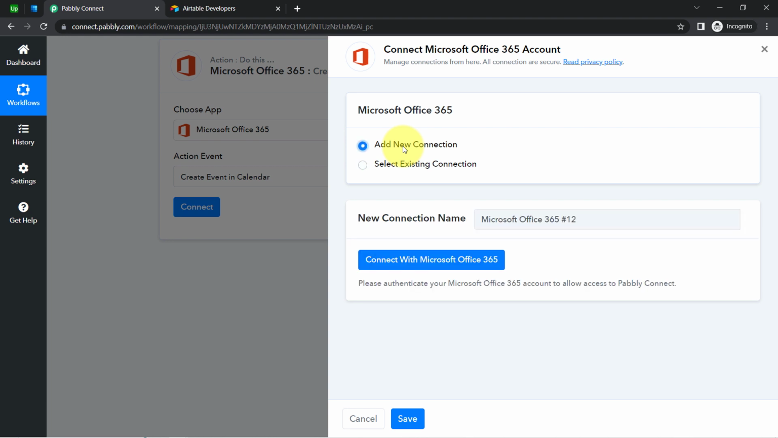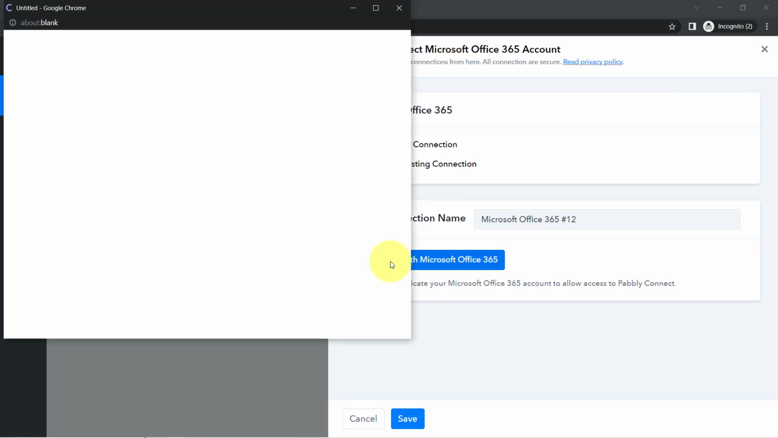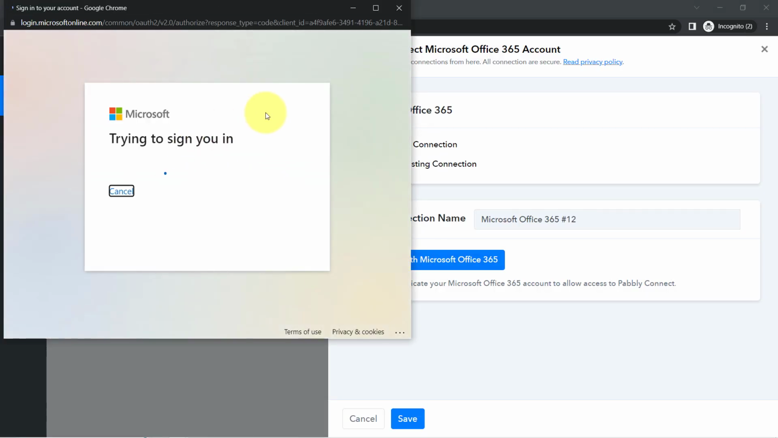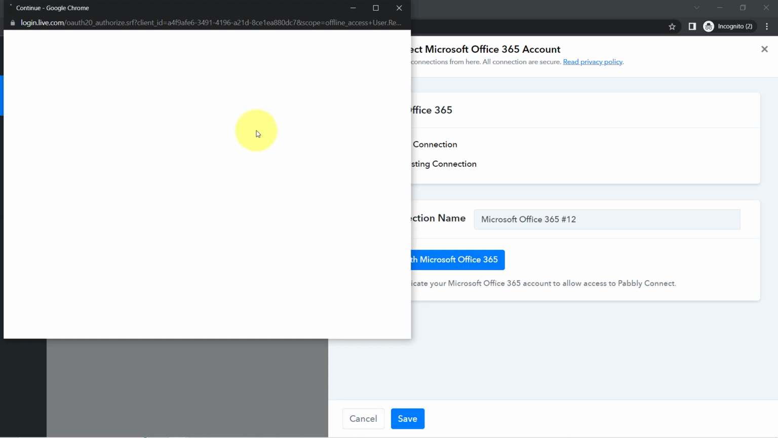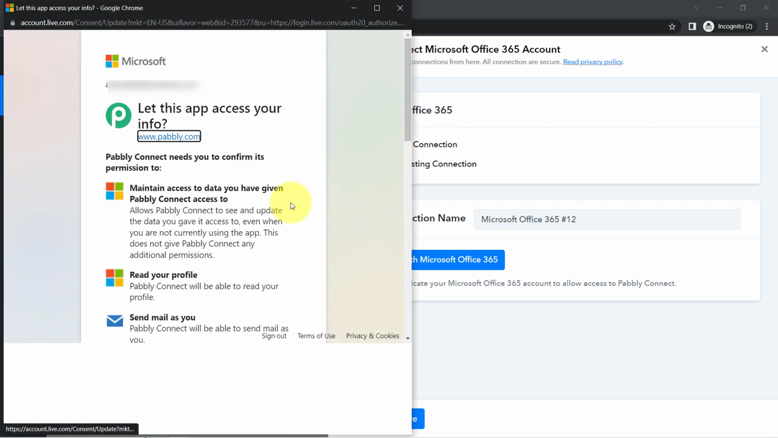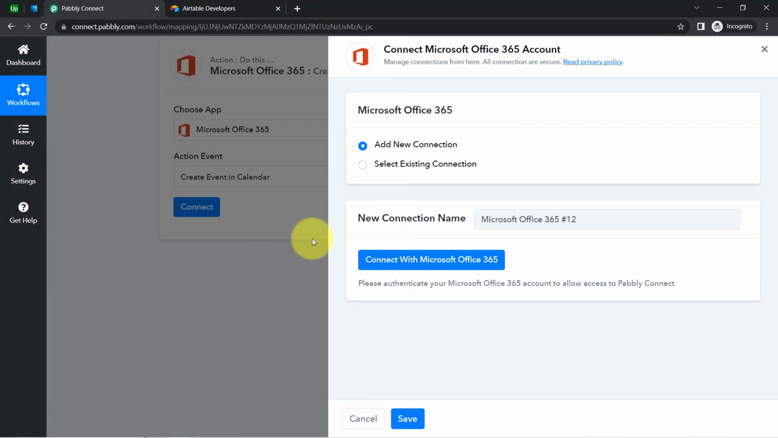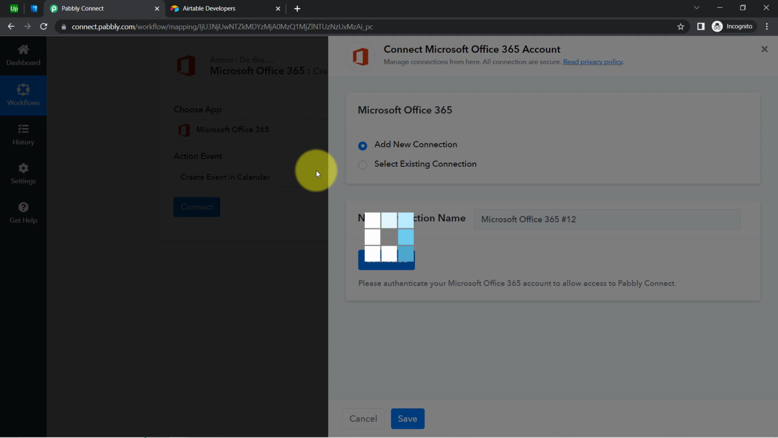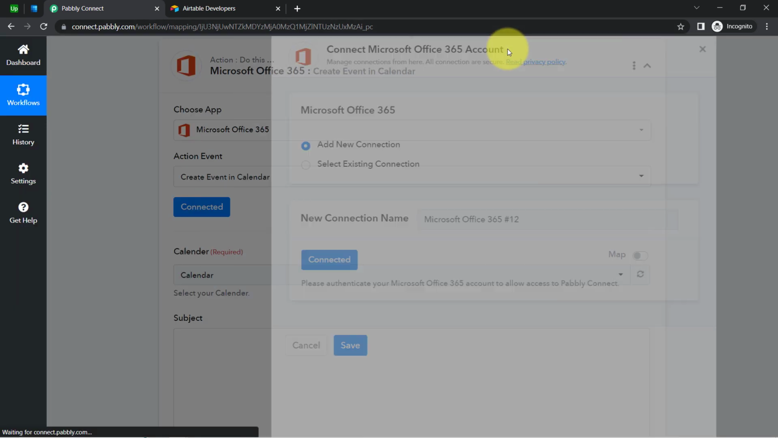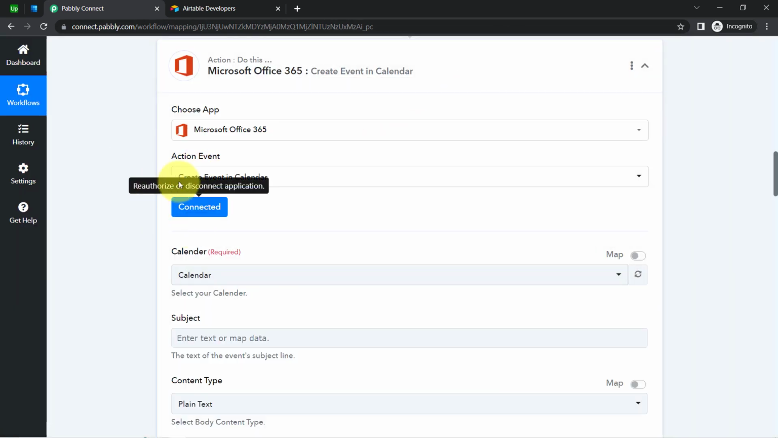Clicking on add new connection, clicking on connect with Microsoft Office 365, you will have to provide access to your Microsoft 365 account. I have already provided this access, so it is directly asking me for the permission, which I have provided already. And you will notice how the authorization will be successful and how the Microsoft Office 365 account will be connected with Pabbly Connect.